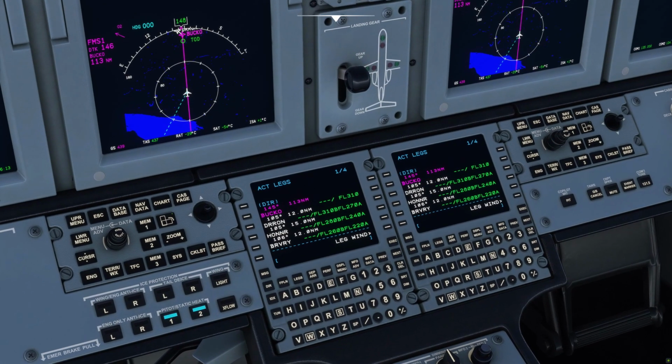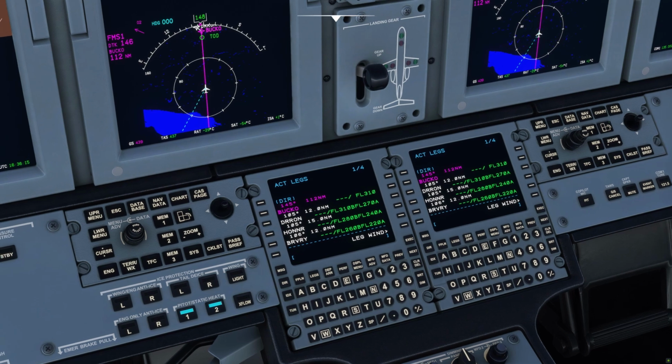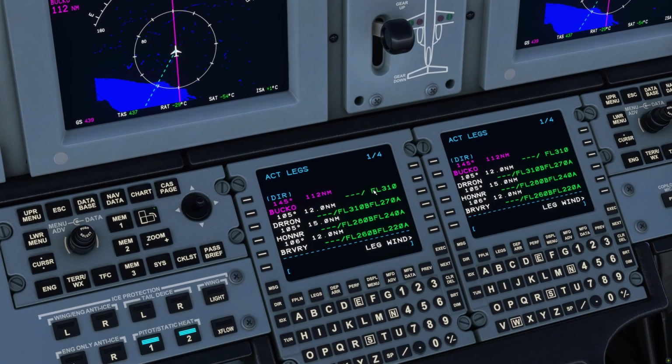Alright, so we'll go ahead and look at these constraints real quick. I'll give you a brief overview of how they work and how you can input them, and we'll supplement what you're going to see in the PDF guide. So here we've got Bucko. It's going to cross Bucko at flight level 310, so that's a hard constraint. That means it's going to cross exactly at it, you can't be above or below it.